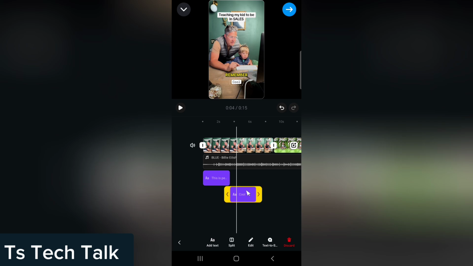And also, if you want to add animation to your text, or you want to edit any text, double click on it. Either you click on it and you click edit.